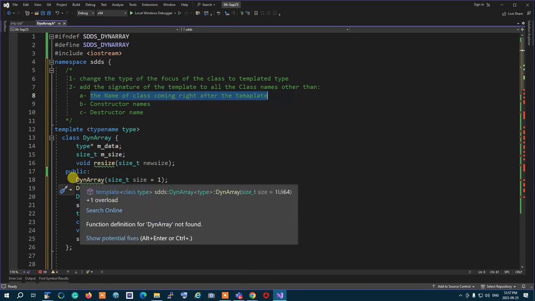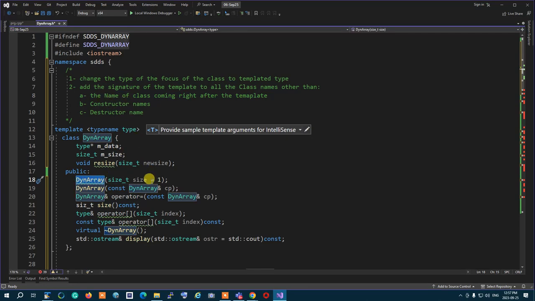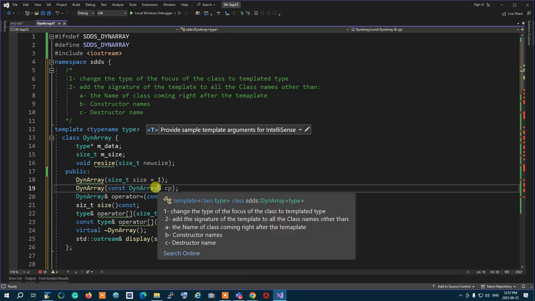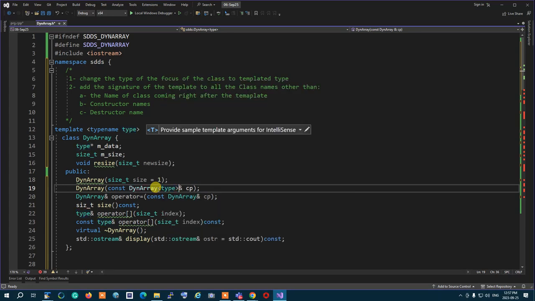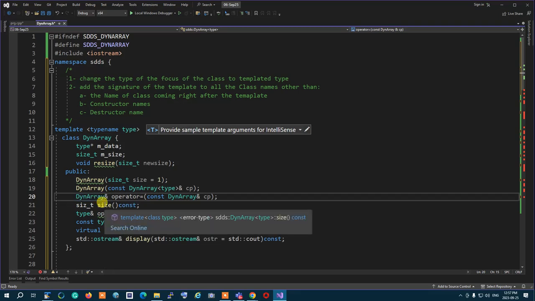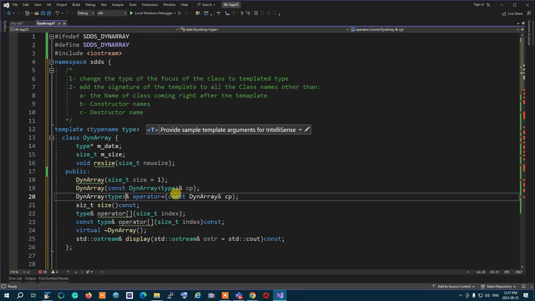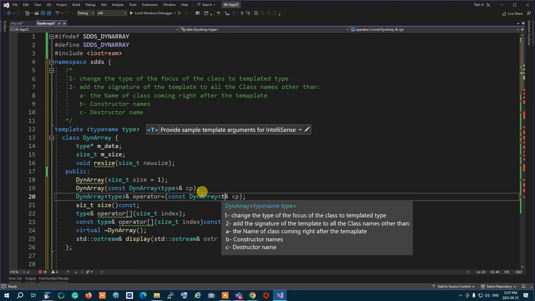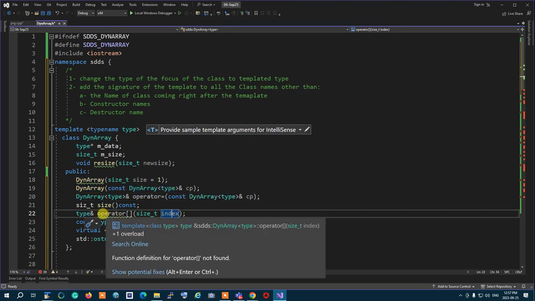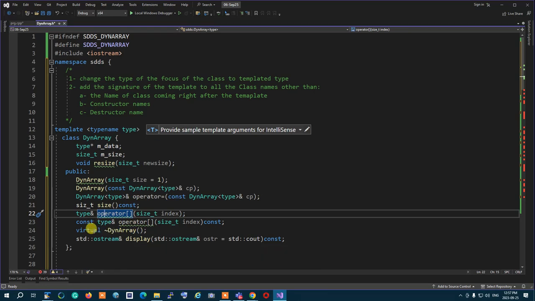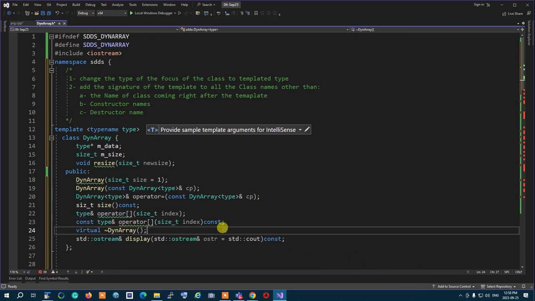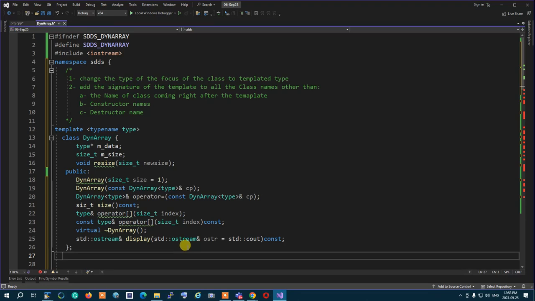I'm going to come down here. This is the name of the constructor. I'm not going to touch it. This is the name of the constructor. I'm not going to touch it. This one is not. It's an argument that is being passed, so I have to add the signature to it. Here, it is a type that is being passed. I add the signature to it. Here, a type that is being passed. I add the signature to it. Over here, this is fine. This is the name of the destructor. I won't touch it, and I am all set and done.